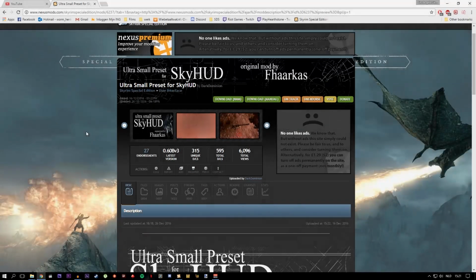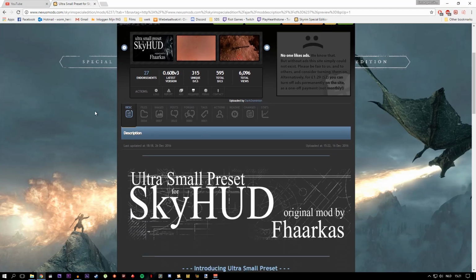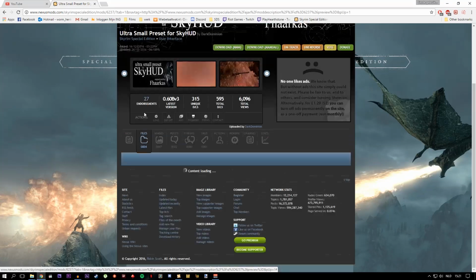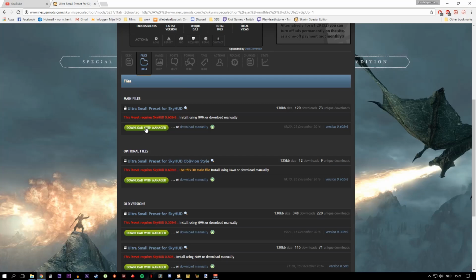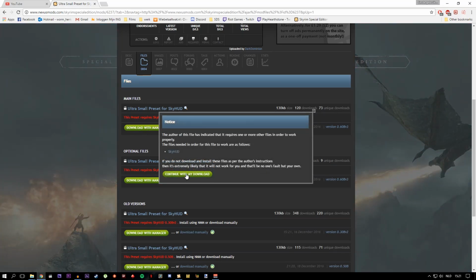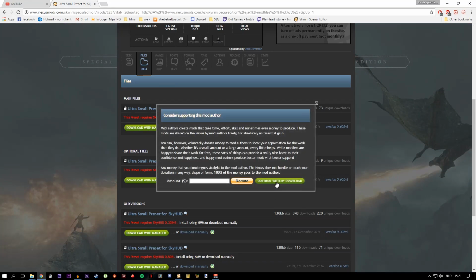What you can do, ladies and gentlemen, and this is actually the settings that I recommend, which really fit my playstyle great and which I also think does the game a lot of justice. I'm talking about the ultra small preset for SkyHUD by DarkDominion. And this is just basically a skyhud.txt file. What you need to do is go to this mod page, go to the files, and download it with the manager.